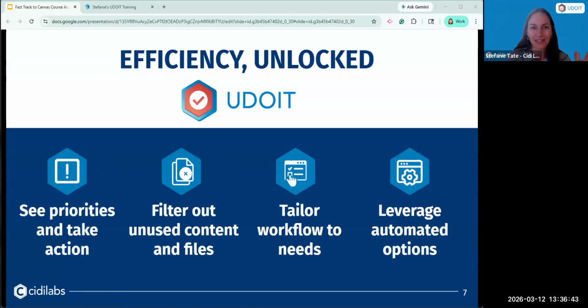Sure. Yeah, the reality is that tool design makes a big difference. UDOIT Advantage allows you to easily identify priorities at both the admin level and the course level, and then directly take action through its interactive scorecard dashboard. UDOIT also allows you to filter out unused content and files, what I mentioned earlier as a major inefficiency, so that you're not spending precious time working on accessibility fixes for course items learners will never see.